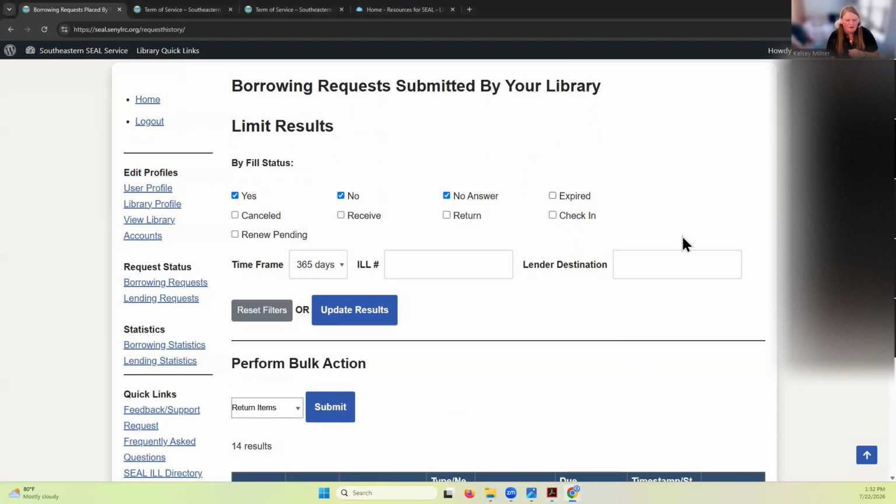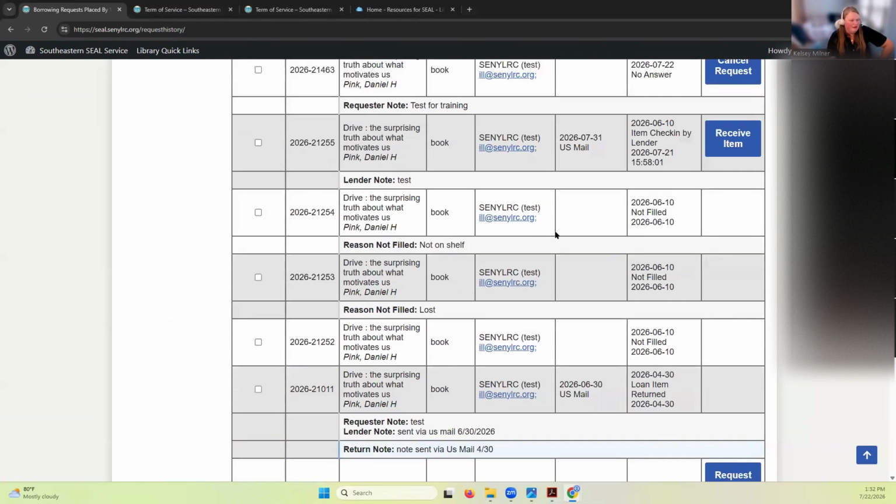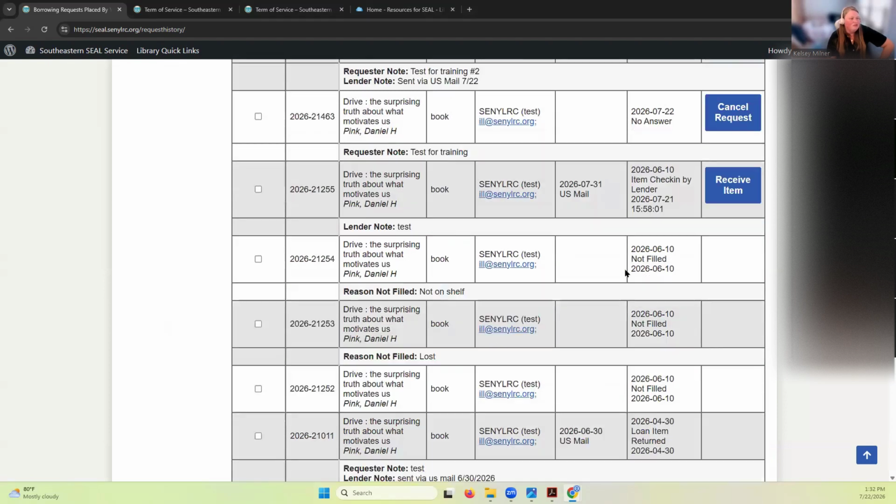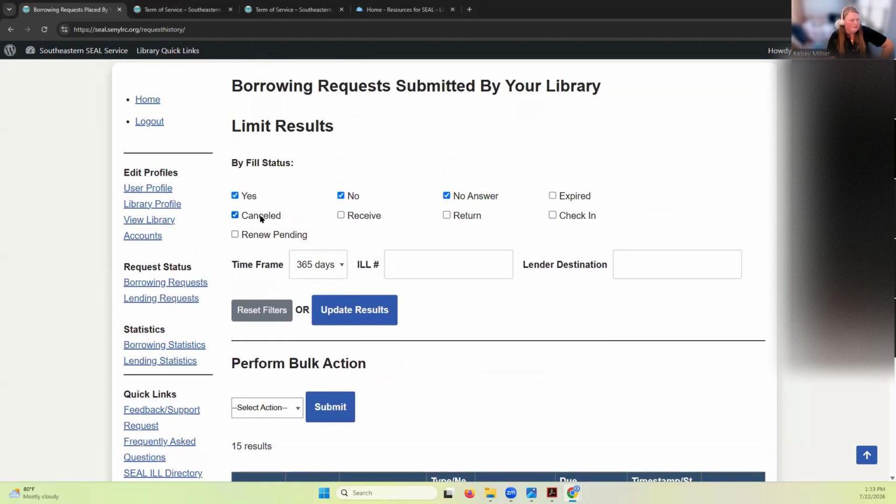We have some tools that can also help you filter and search for requests in your borrowing request history. At the top of the screen, you can sort your requests by their current status. Our default is to hide canceled or expired requests. If you ever need to see a canceled request, you can click into this and update results, and it'll show you your canceled ones. I don't know if I have any. Oh yeah, there I do. I have one. It shows you those requests that were previously hidden. If you ever want to undo that filter, you click out of it, update, and it'll go back to the default, which is to hide those.